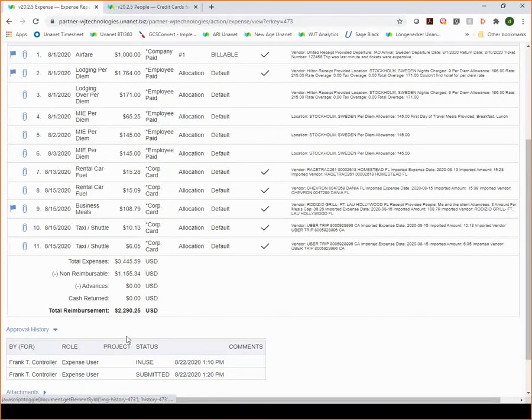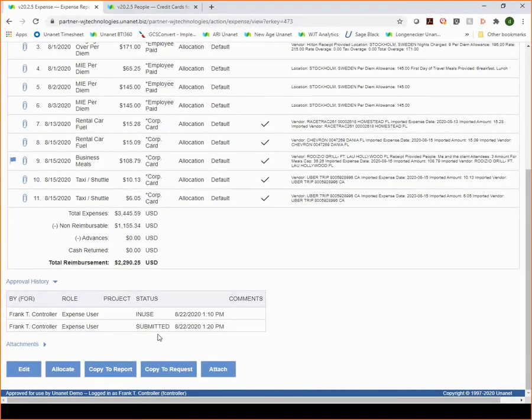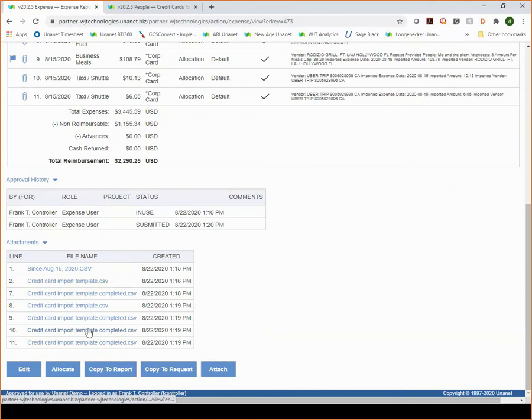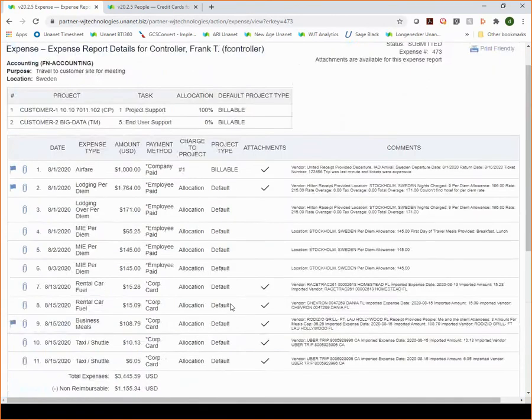We can look at our approval history. So this tells me it has not been approved yet. I just submitted it. And then attachments gives you a list of all the attachments and tells you which line that the attachments are attached to.